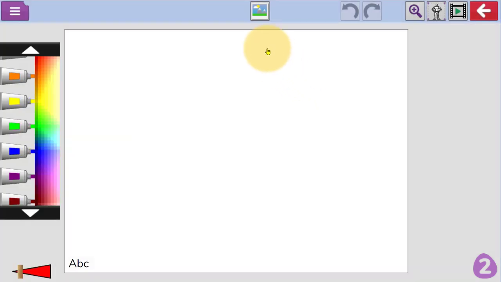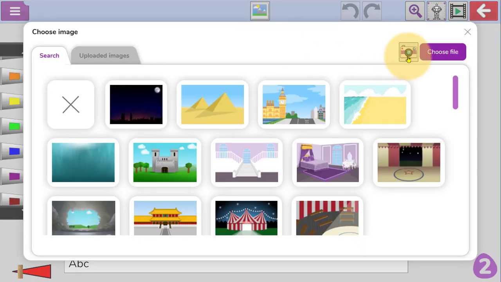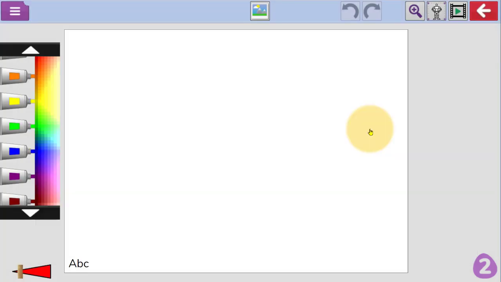If she wanted to, Kelly could import a background image to paint over to help her get some perspective for her scene. She could also use this button to take a photograph and paint over that. Don't forget that in every tool there's also a videos button to the top right, and in here there are videos that will take children through the different options of the tool and help them learn to use it.